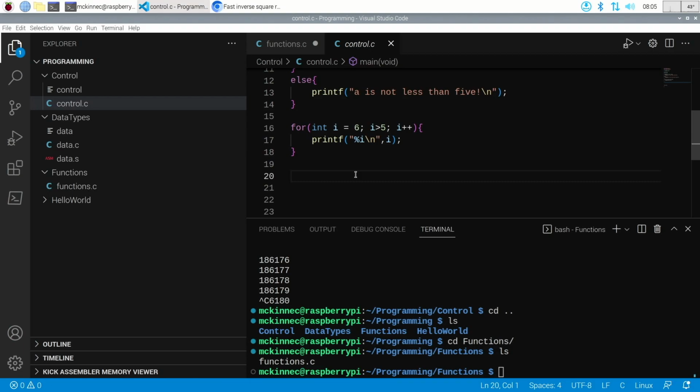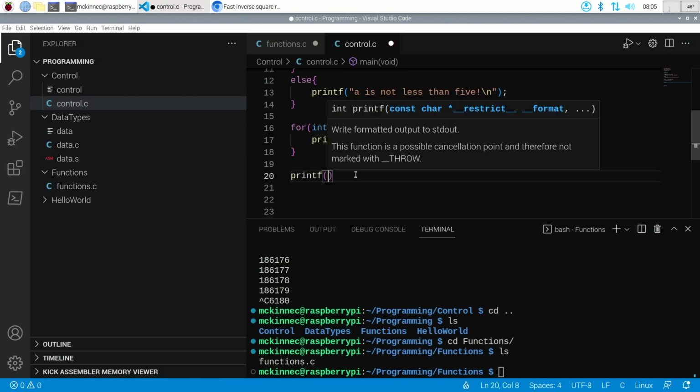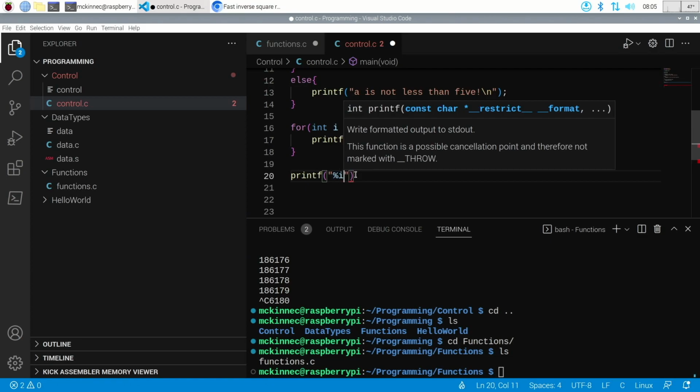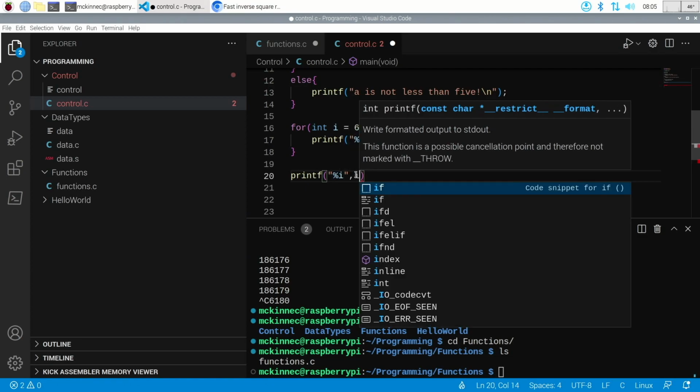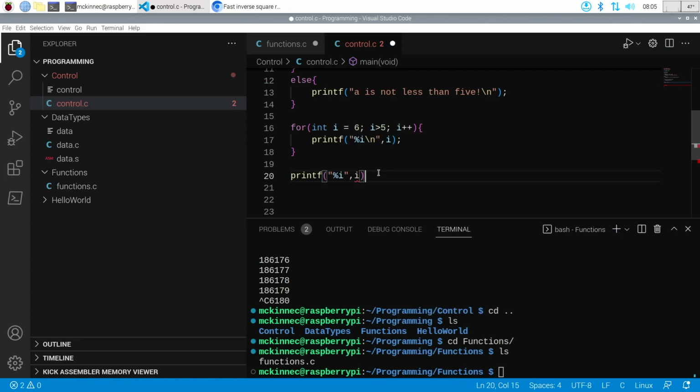But if I tried to do something like here, if I tried to print I right there, this is not going to work. And why won't it work?